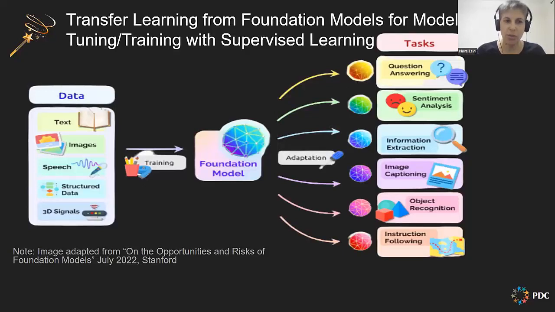So we have the data, unstructured data, maybe it's text, images, speech, and it goes through training, and we have the foundation model. So a foundation model is really a very large, complex mathematical formula. And when we train the model, we find the parameters of this mathematical formula, okay? The weights, sometimes called. And now we can take this foundation model that, thanks to the good will of those companies who share those foundation models as open source, and adapt them to our own use cases. Maybe it's question answering, sentiment analysis, object recognition, instruction following, etc.